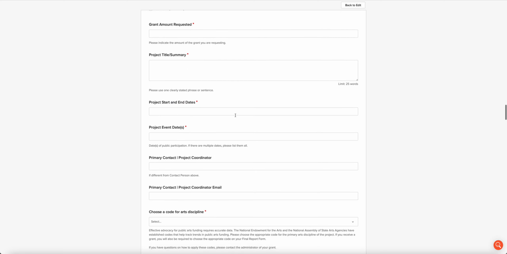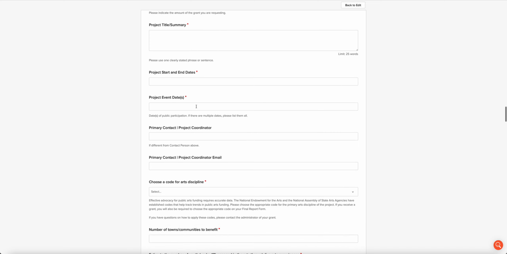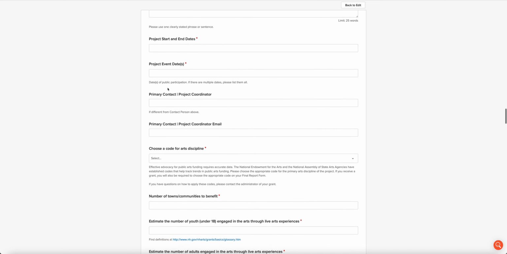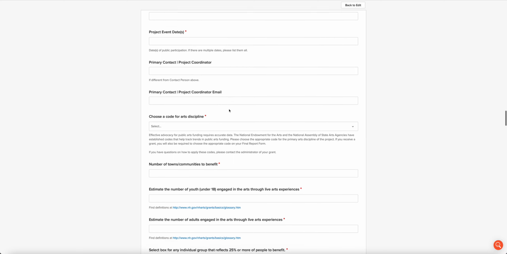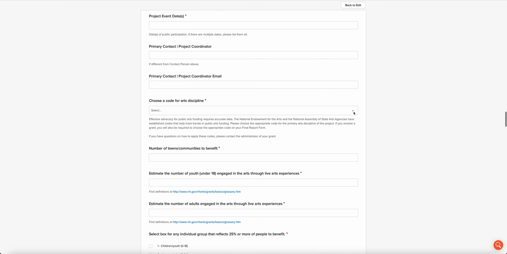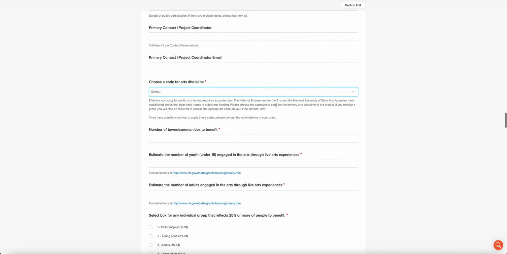We want to know when the project starts and ends, if there are event dates related to it, what those are, who the primary contact or project coordinator is, if it's different from the contact person that you filled out earlier. We want to know their email address. And now we're asking for a code, an arts discipline code again, but this now is specific to the project. And so you will choose your code for the project.